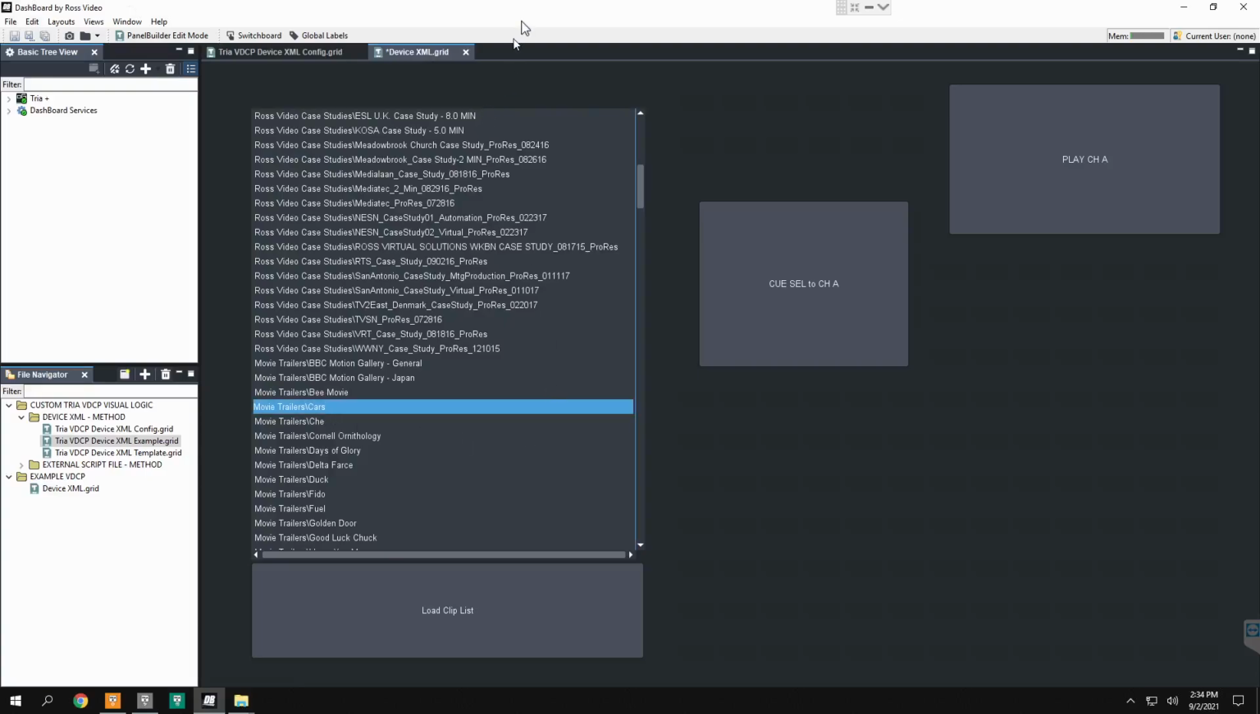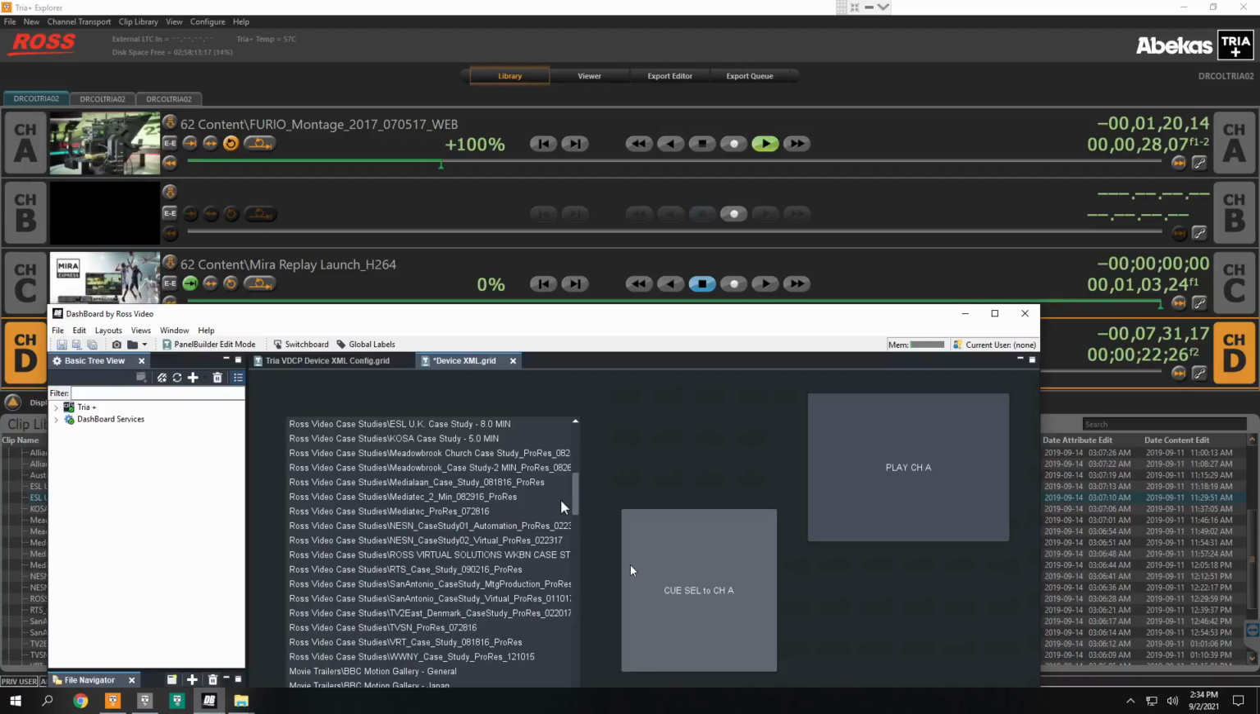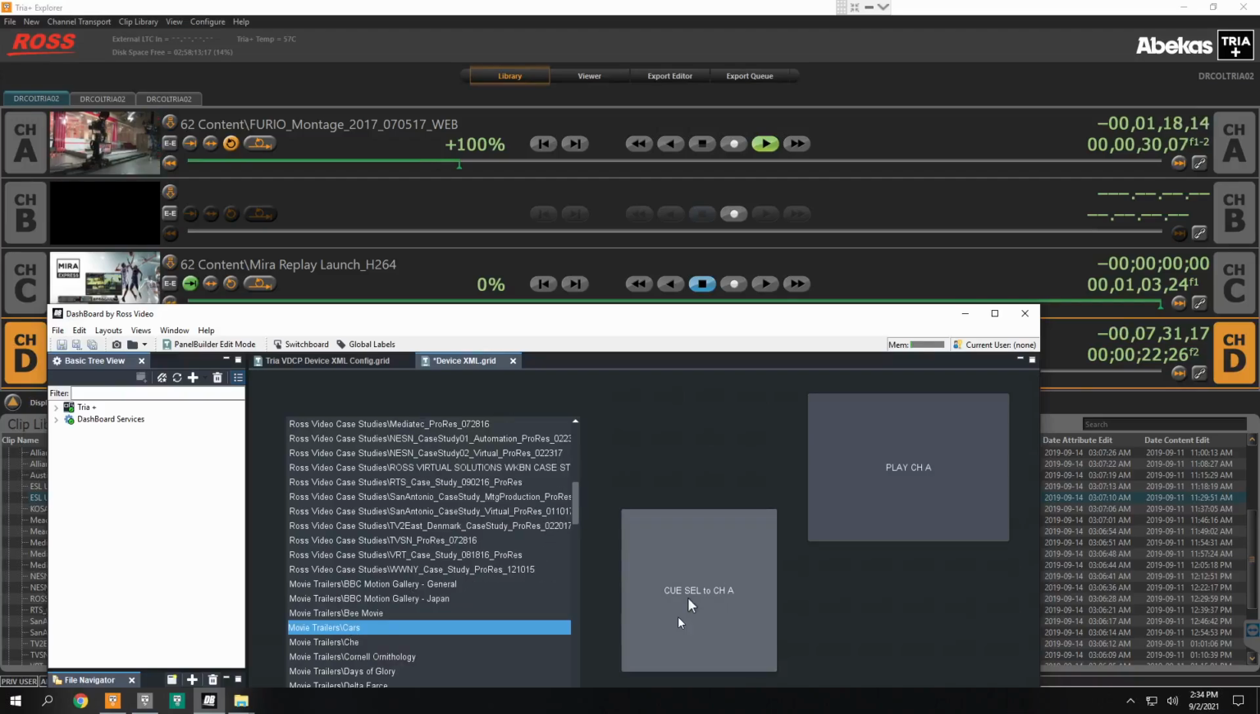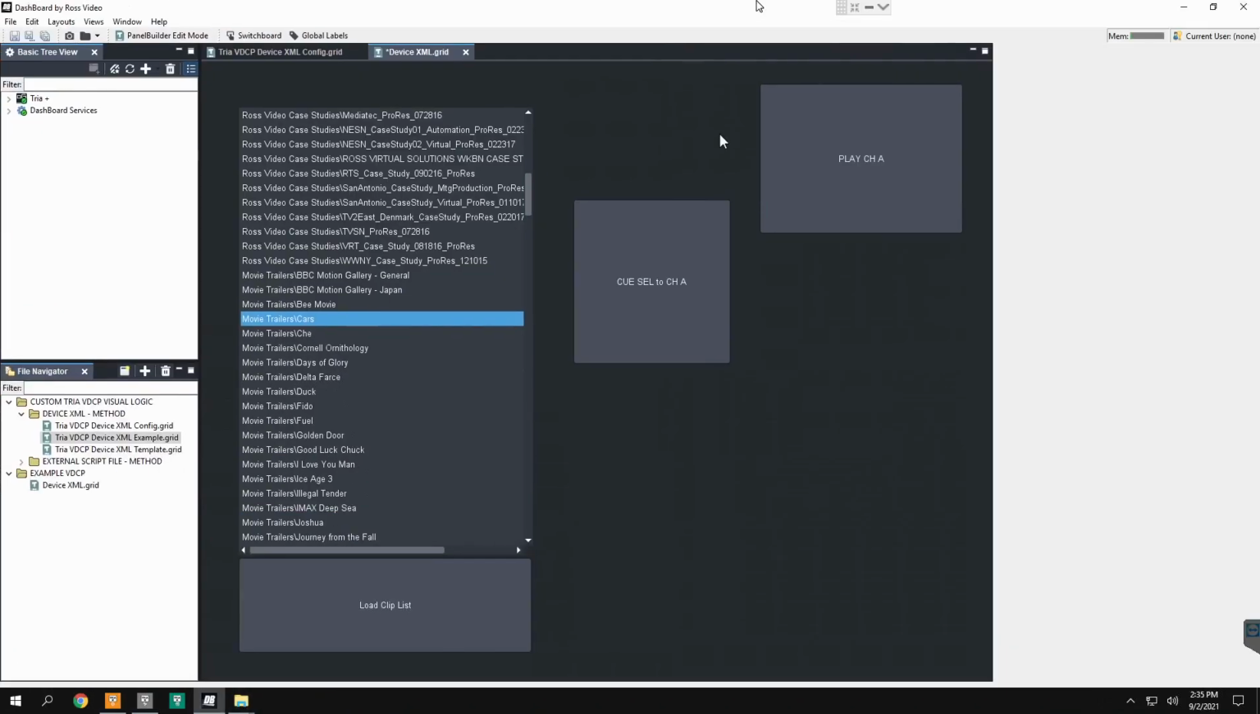So I'm going to queue the cars clip. So let's just see that work here. I made my selection of cars. I'm going to queue that to channel A. And now you can see that's gone through. You can use your play button even now to start that clip up. So this is a basic clip list workflow using the device XML method.